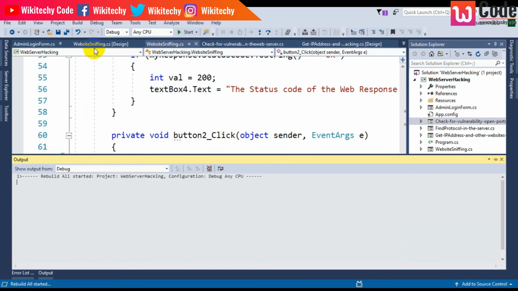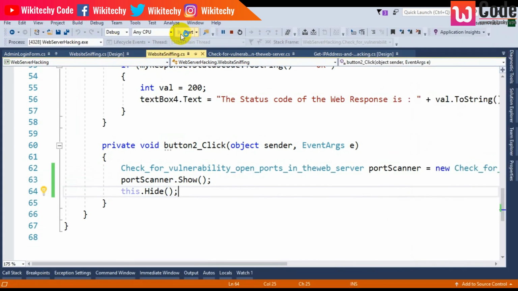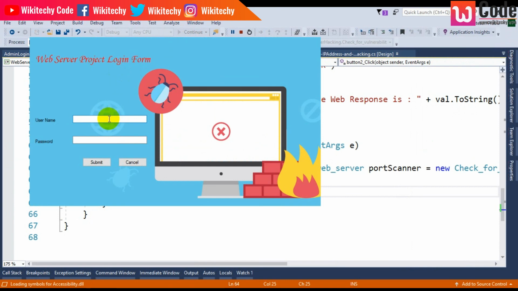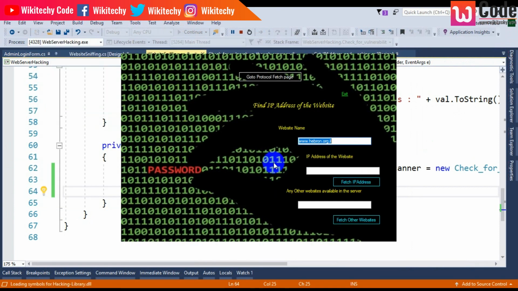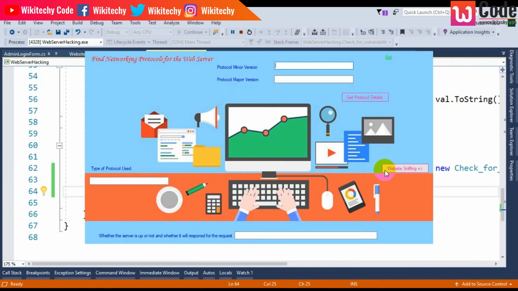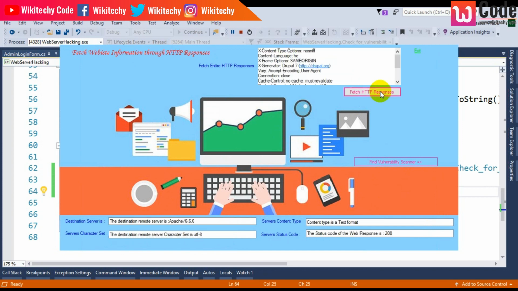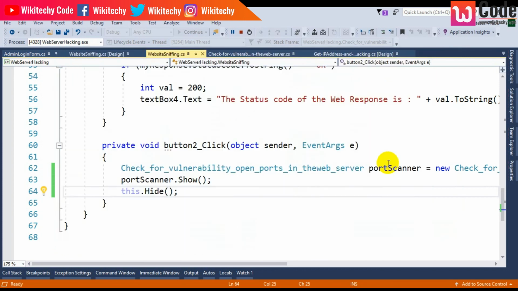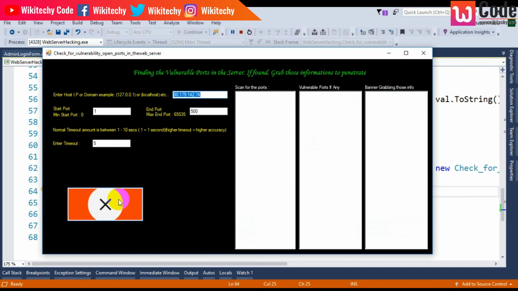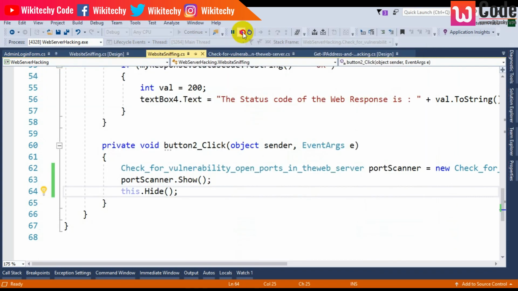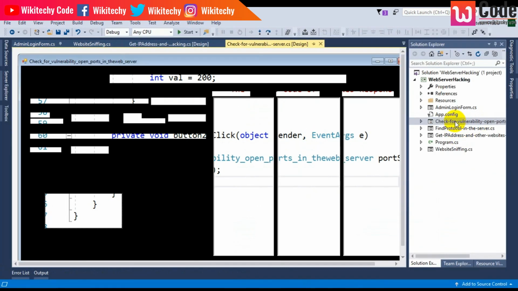Okay, so I rebuild this one. I'll write the code. So one admin, submit. I got it. Website protocol, it's working. Website sniffing. Fetch HTTP response, looks good. Find vulnerability scanner. That's it. We are reaching the end of the project. And the final exit button is to be placed here.